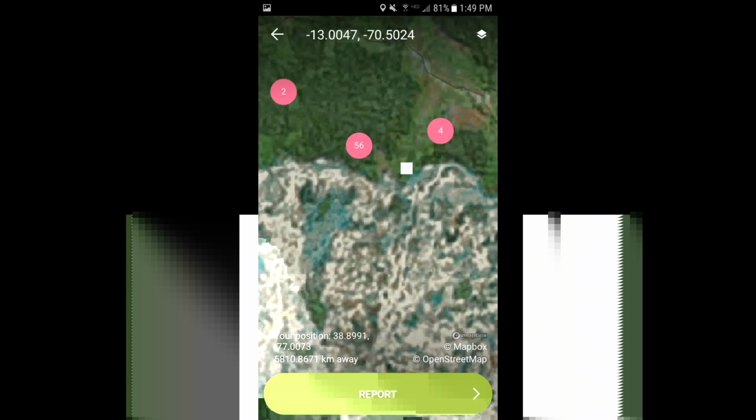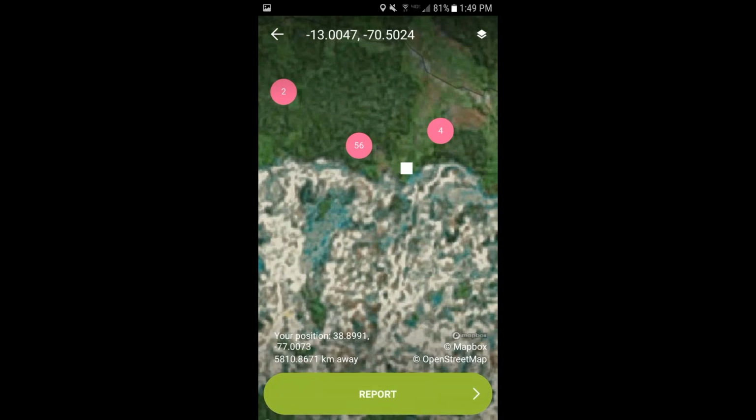You can also report on any point on the map. As Rachel mentioned, we see this being an interesting tool for scientists or data collectors in general. It's not just about reporting on deforestation alerts. It's also about exploring your area, reporting on your area, taking notes about what you find.